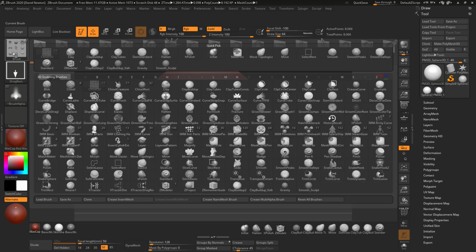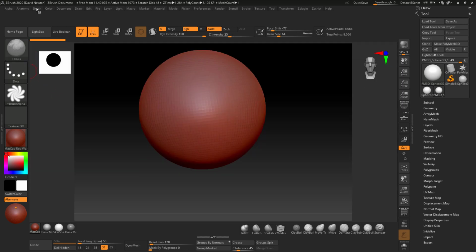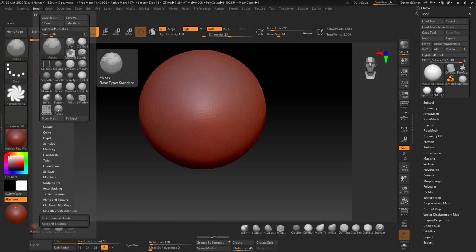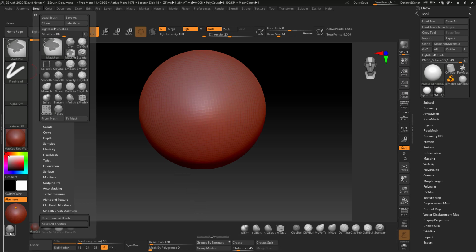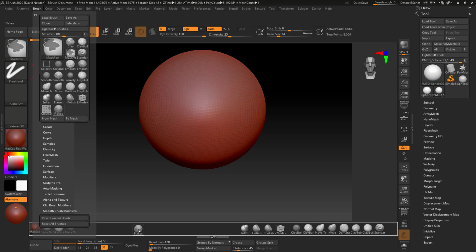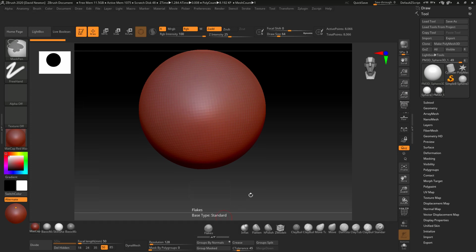Also notice that you can actually, let me just go and grab another brush. Let's go to Brush, Flakes, Control Shift, drag. You can drag it into this area, or you can drag it over here as well. You could even drag it to the side if you've got that palette open. So you can drag those anywhere you like. You can do this with pretty much all of the parts inside ZBrush.